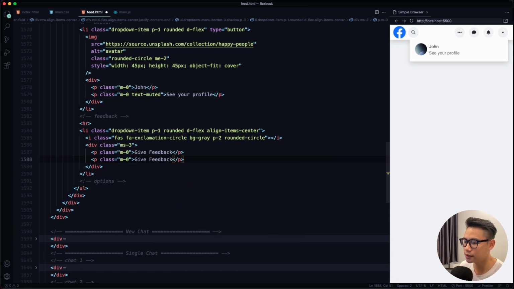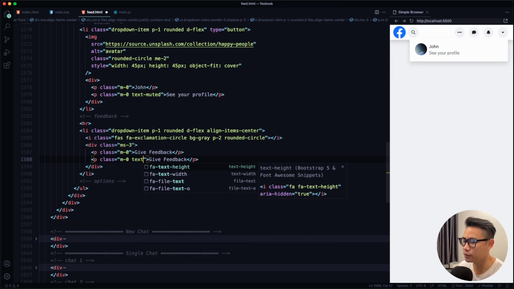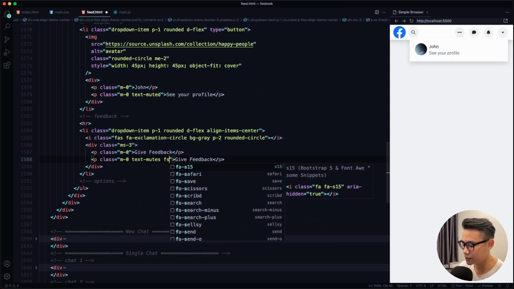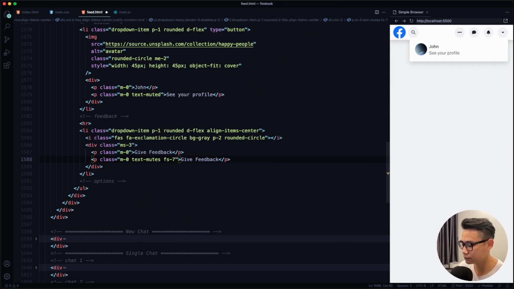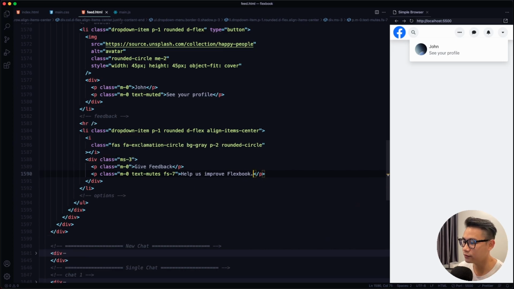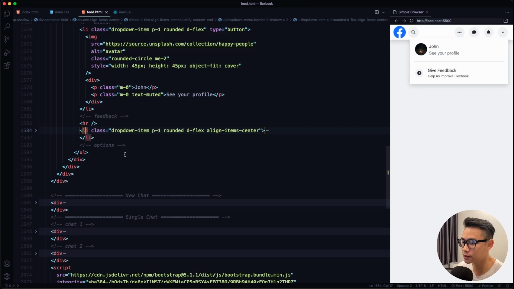Let's duplicate this. And let's say text-muted, fs-7. Let's say "Help us improve Flexbook". All right, give this a quick save. And here it is. All right, now let's work on the options section. So I'm gonna collapse this.